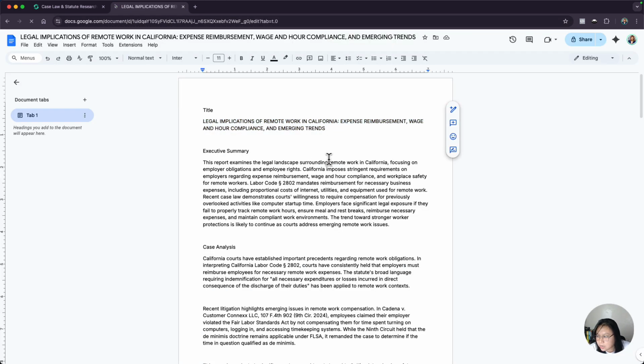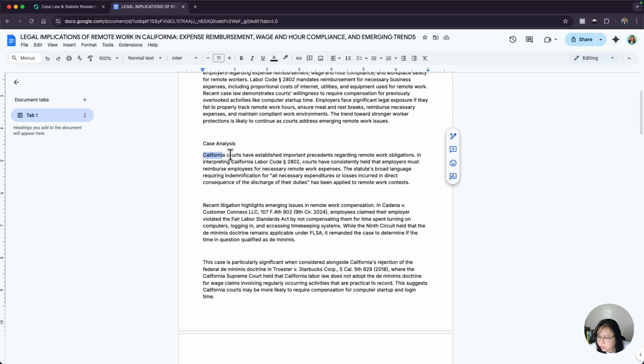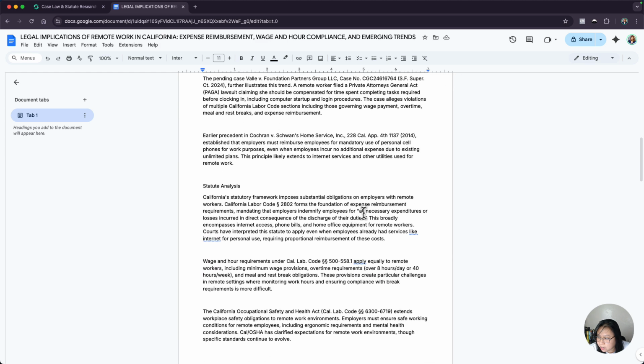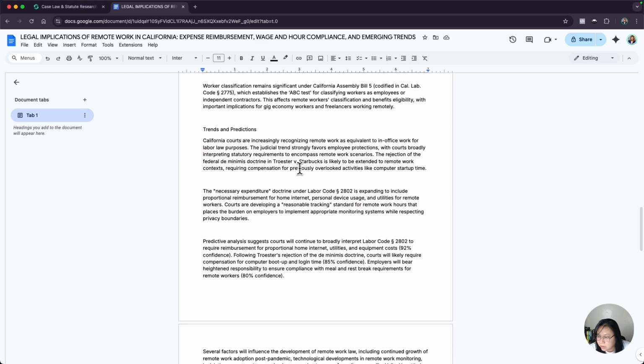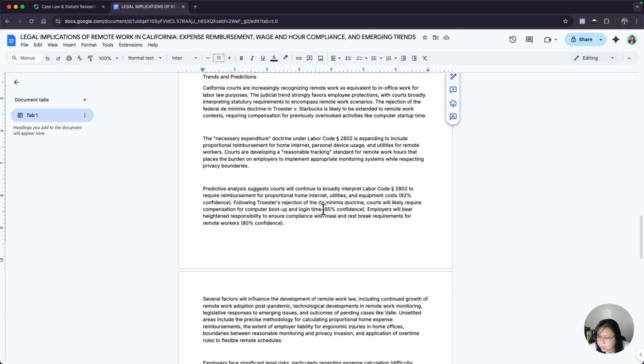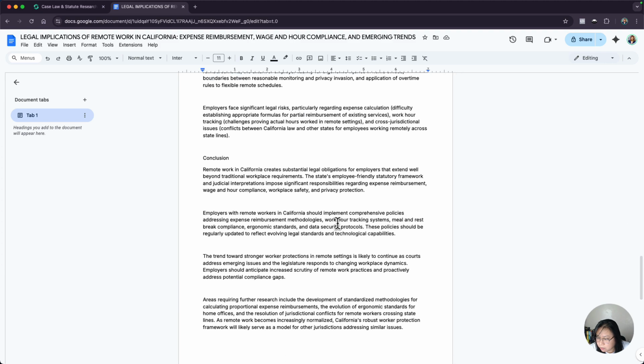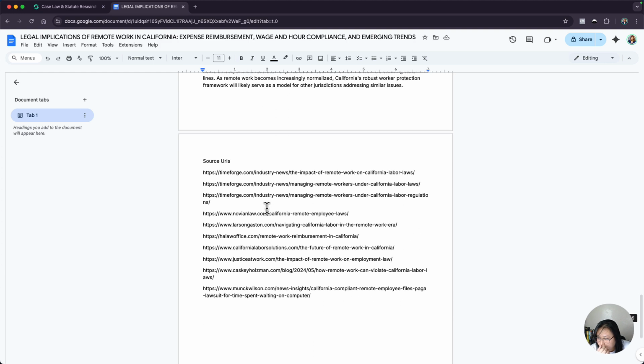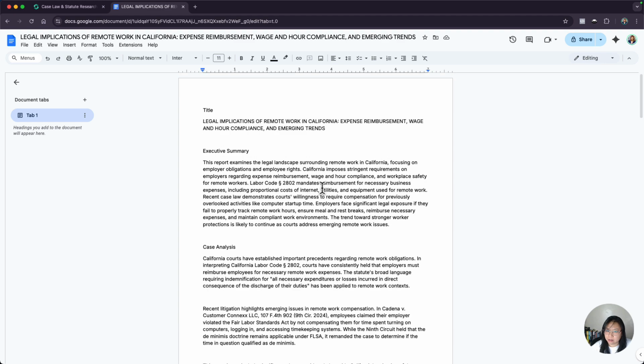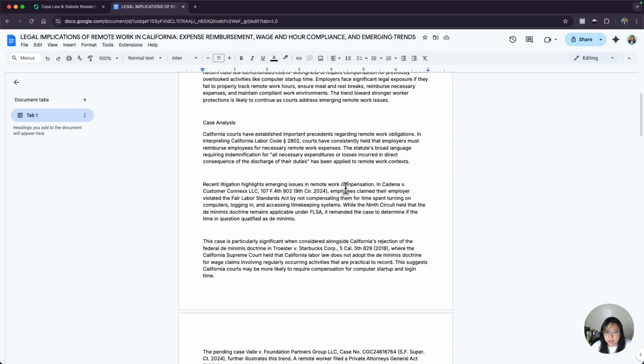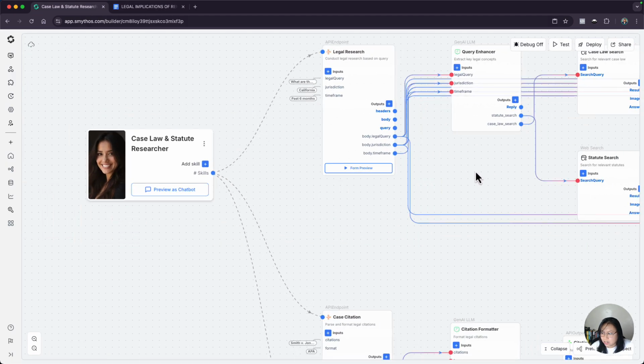This is the title, this is the executive summary, and then this is the case analysis. And then we have here the statute analysis, trends and predictions. As you can see here, these are the confidence scoring. Now we have the conclusion and the source URLs. You now have a legal research document here. That's the case law and statute researcher.